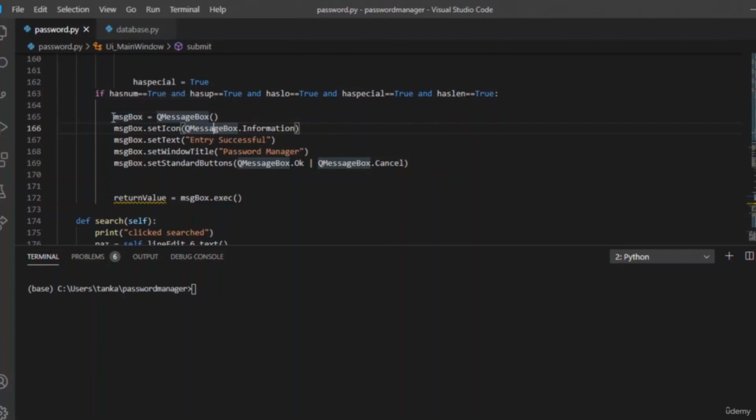So to create a new message box, we need to create an object of it. So we are going to create an object of QMessageBox and store it in the message box variable. After that, we can set an icon called informative. It just creates an icon in the message box that I am going to show after running this application. We are also going to set text because as it passed all these conditions, we should tell the user that it is successful, or else we are also going to write an else statement where we write entry is not successful because you failed to follow this rule.